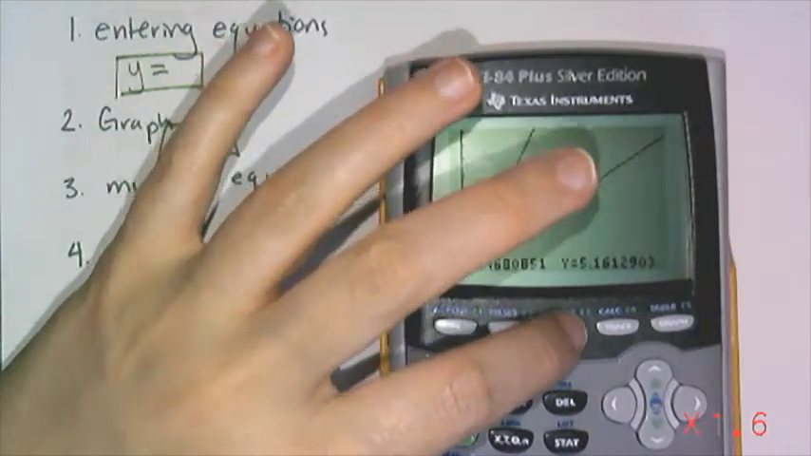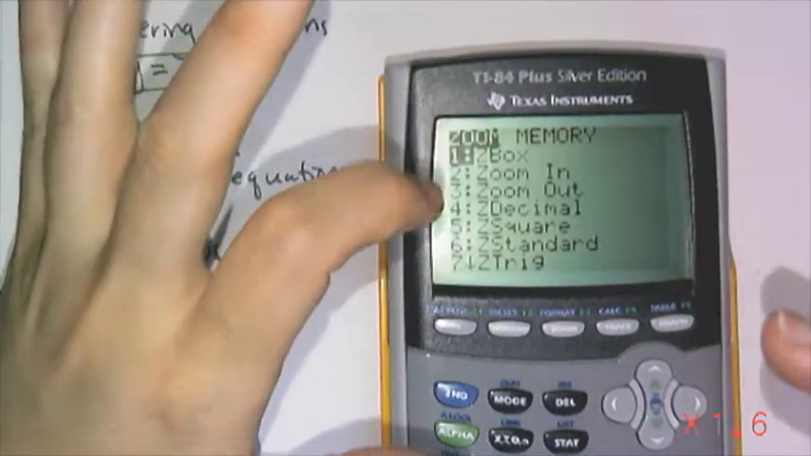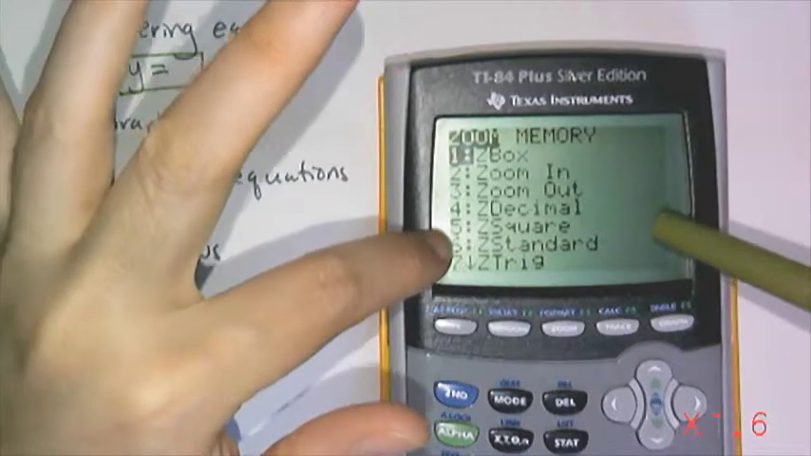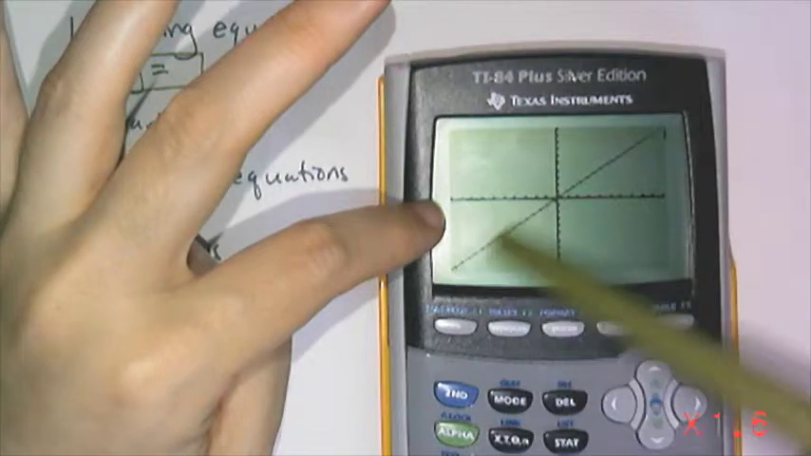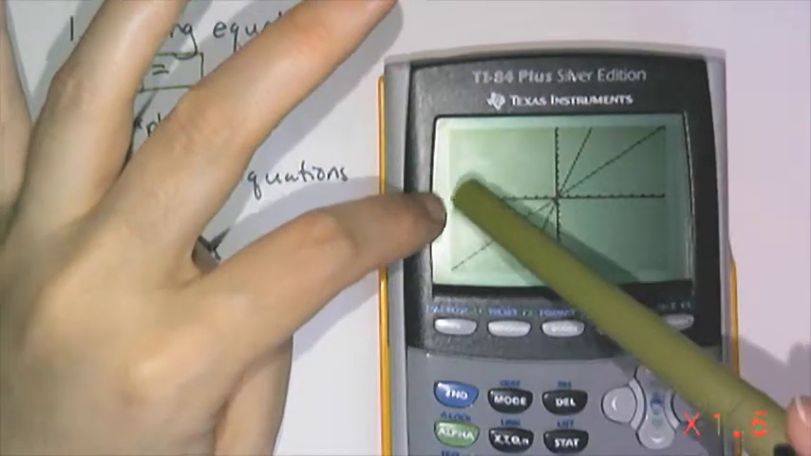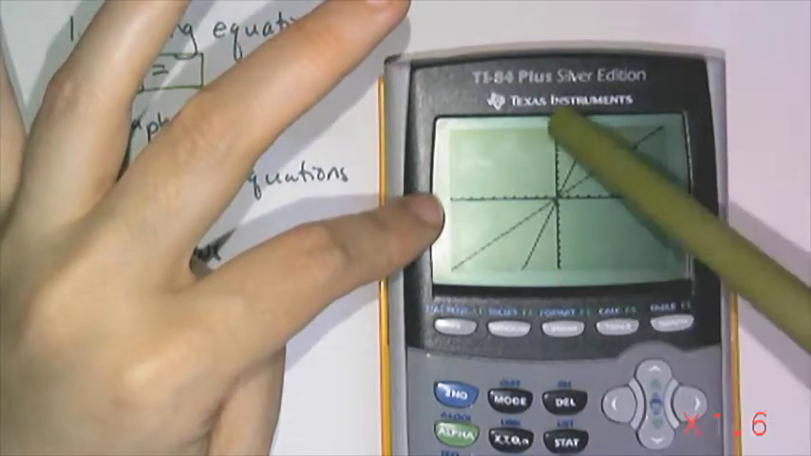But my windows are all messed up. I want them to be back to normal. And that's what zoom standard is for. So if I press zoom 6, what's going to happen is my window is automatically going to change to the default -10 to 10, -10 to 10.